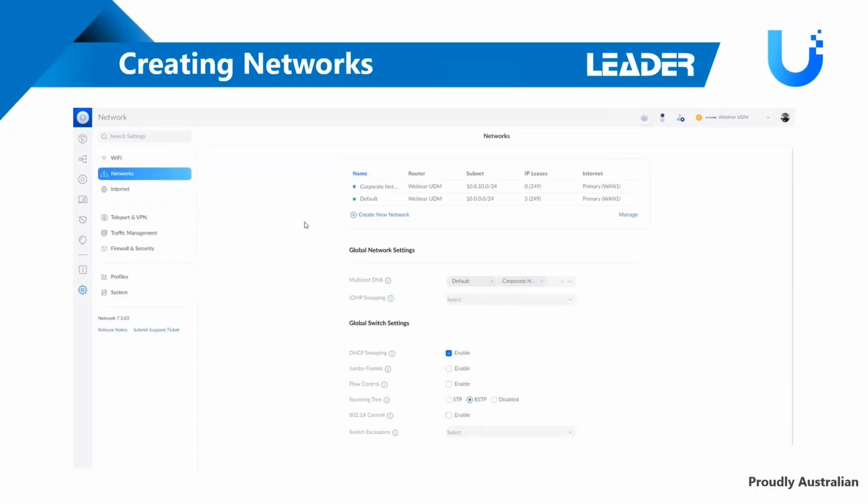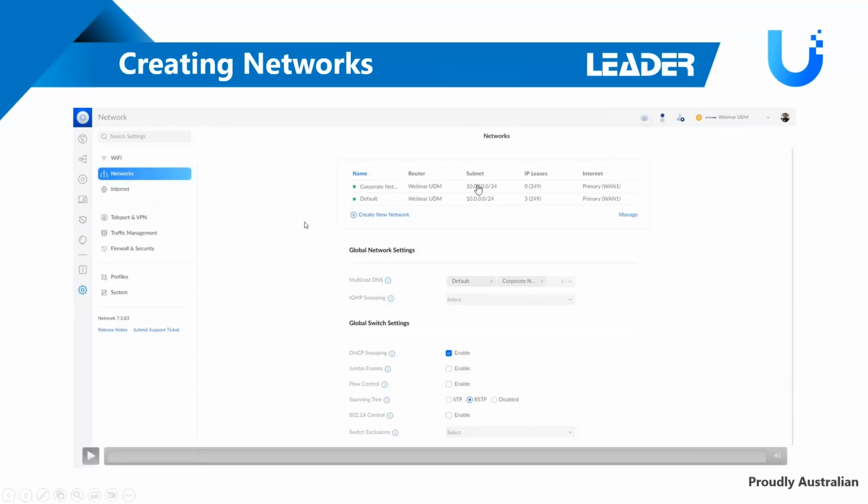Next thing we're going to do is actually start creating the networks themselves. I've already set up a corporate network here, and of course we have our default network as well. The corporate network that I've set up is just in the 10 range, so 10.0, in this instance, as the gateway. And I've also got my default network set up already.